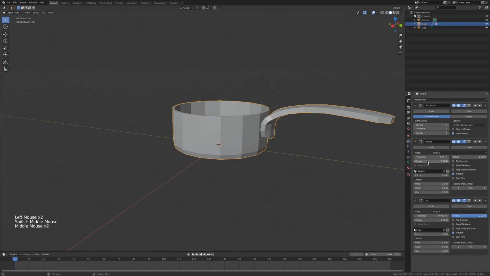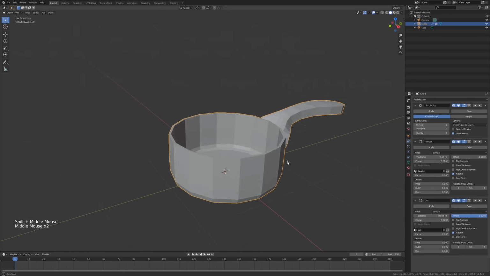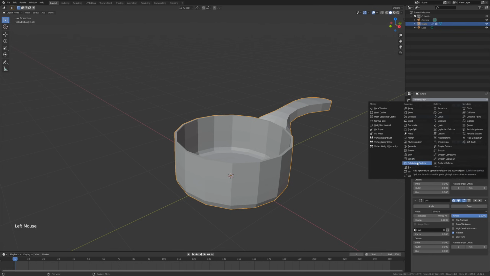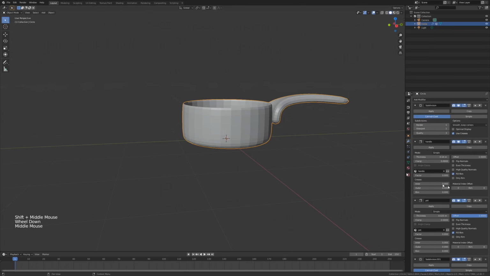So that's all fine. So I've got kind of a thicker handle. Maybe we make that a little bit thicker even. And then I've got a thinner pot. So still not looking quite how we want it. So what I'll do is add in another subdivision surface modifier. And that's going to start to smooth everything out a little bit.